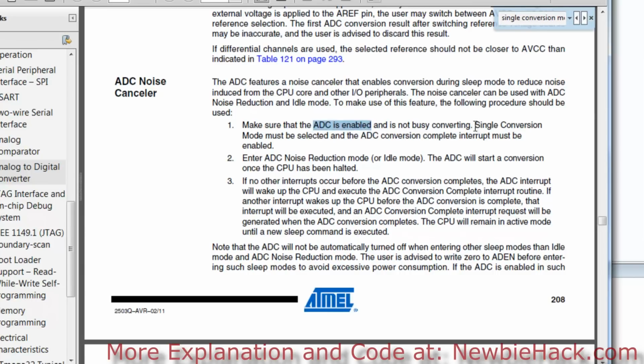That's the first thing. We also need to make sure that the single conversion mode is selected, and we also have to make sure that the ADC conversion complete interrupt is enabled. This number 3 is really just precautionary information on what could happen if you have other interrupts. We won't worry about that right now.